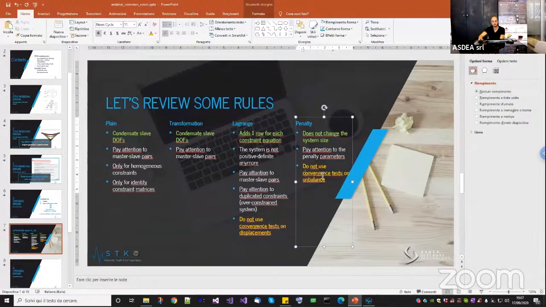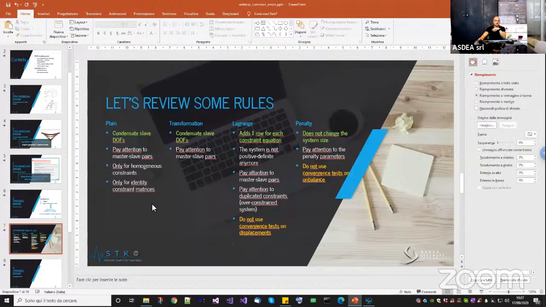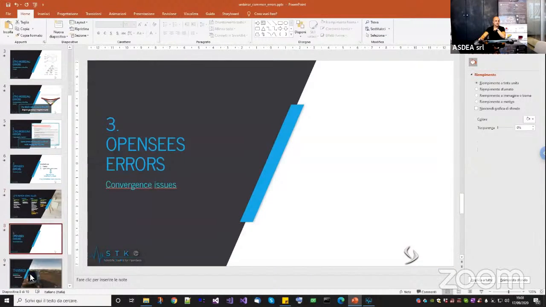And the problem about not using the convergence of the unbalance on the penalty method, I've explained it in almost all our webinars. In fact, I always use the test on the displacement increment. So let's say that this one covers almost everything you should know about constraints, which for me is the main source of errors in the analysis settings.